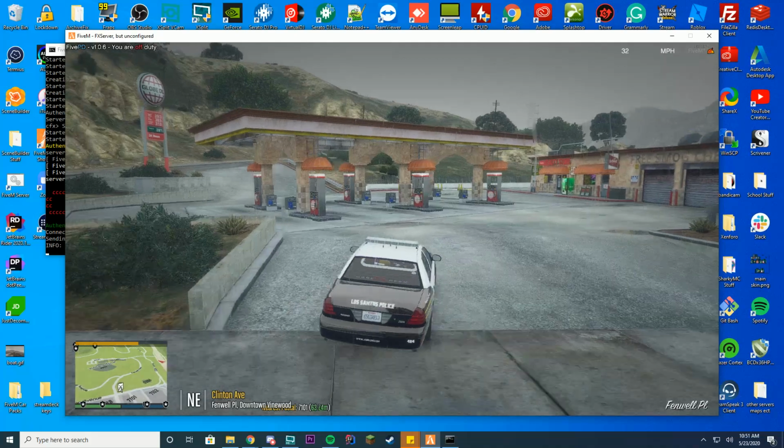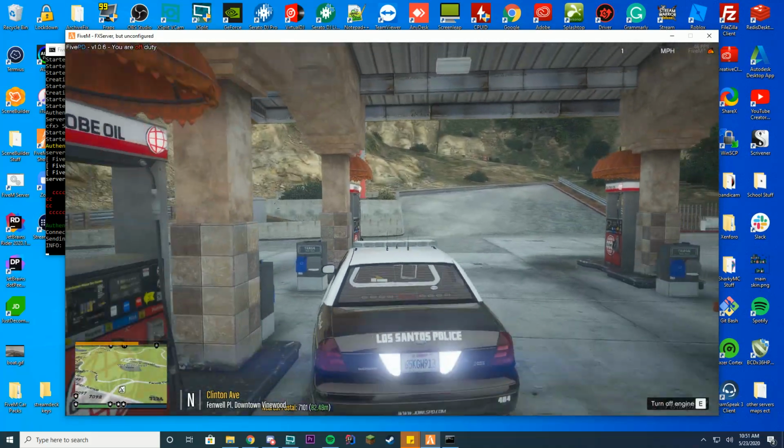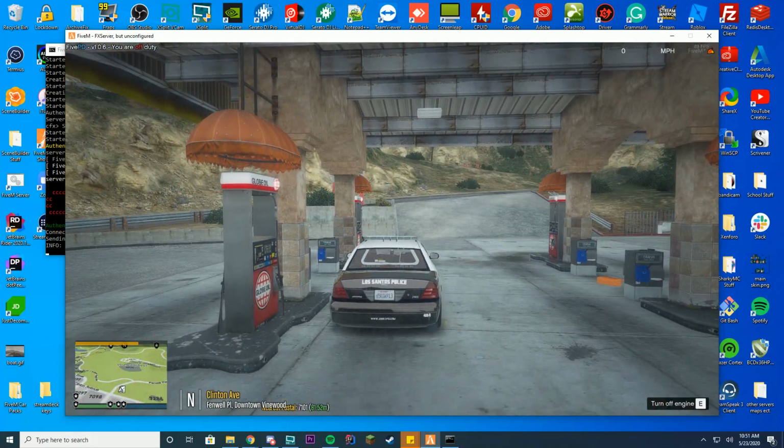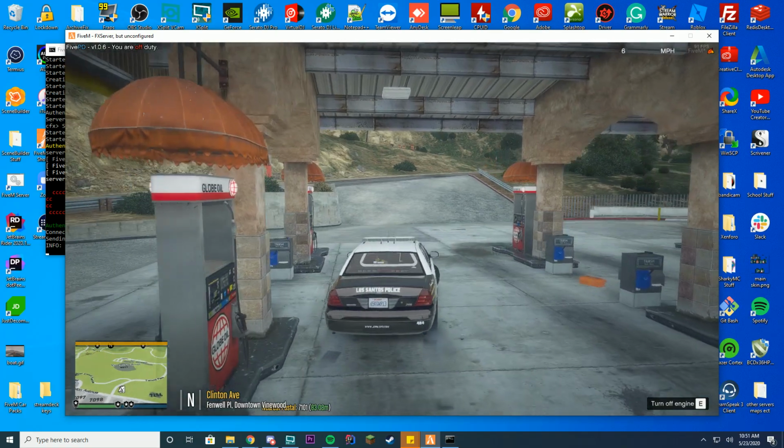So when we pull into the gas station, you can see turn off engine pops up in the bottom right hand corner. Press E to turn off your engine, hold space to refuel, and you can see that orange bar has filled all the way up. Press E to turn your engine on once again, and you can continue.